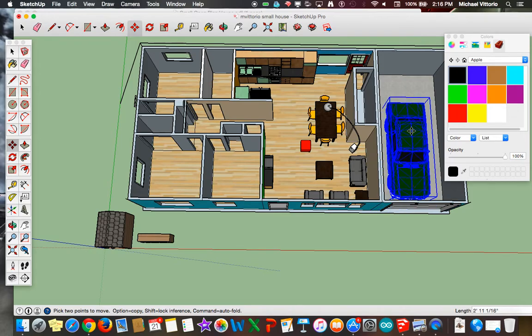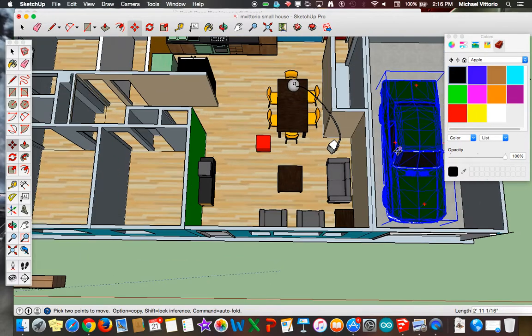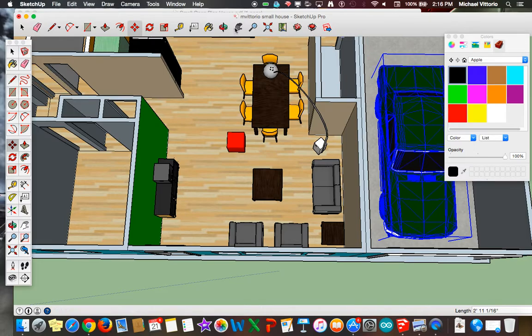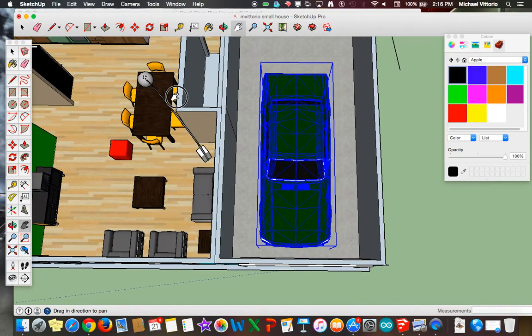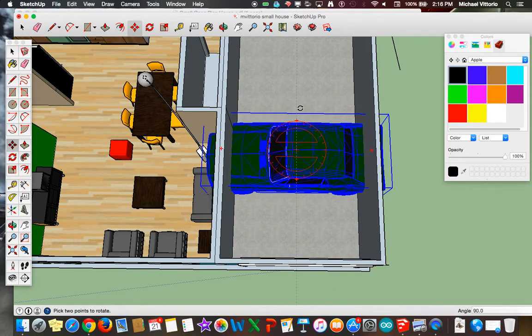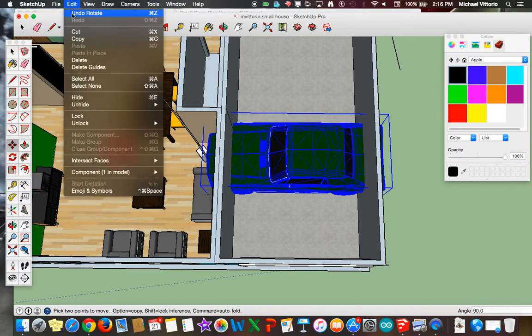You're probably wondering what those little red dots are. What those little red dots allow me to do, I'm going to move over here so I can look at it better. If I have this selected, notice these little red dots. Well, if I hover over it, it actually brings up a compass. So if I click on that once, then I can turn it and rotate it to whatever angle I need to and click again. You can always do edit and undo rotation.